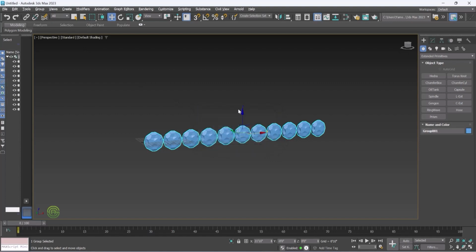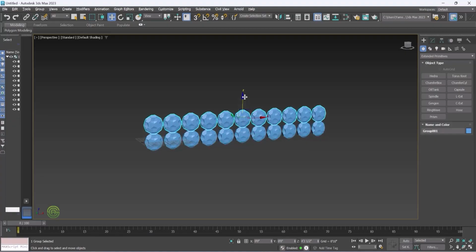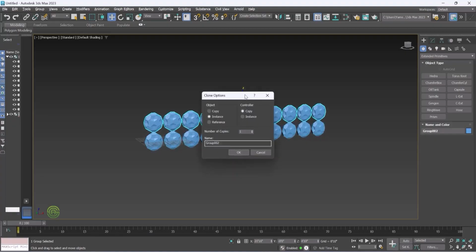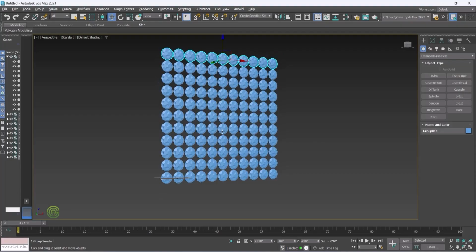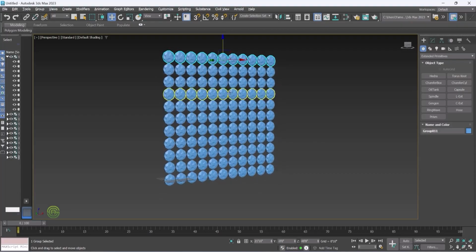Now again copy it. Press Shift and move outside. Copy, and again copy it like 10. See guys, we have created something like a bed back wall panel. Using just one Hedra, we made 10 copies and made it a group, and then we made the group into 10. So it almost looks like a bed back wall panel.